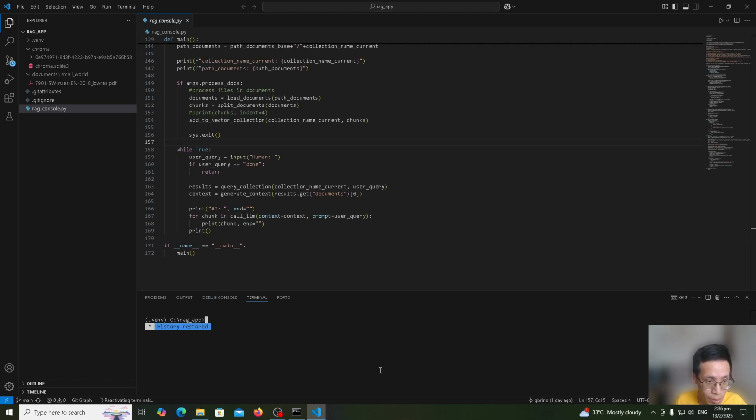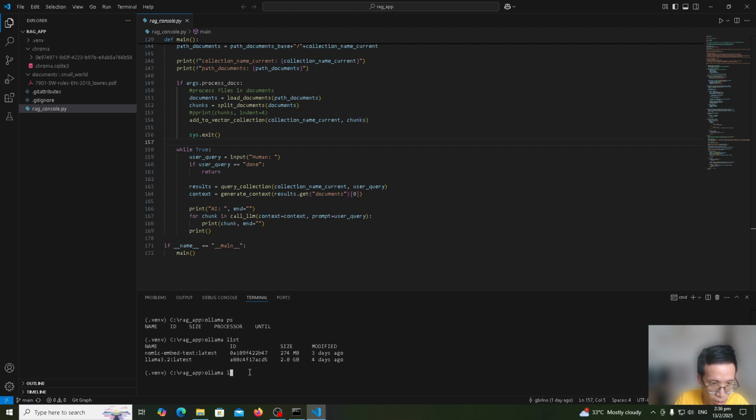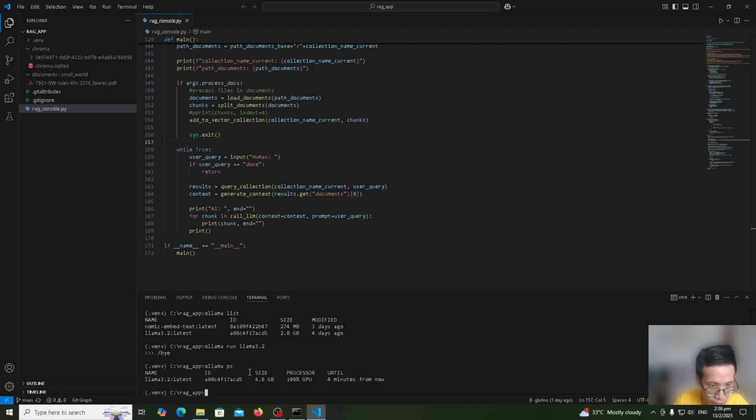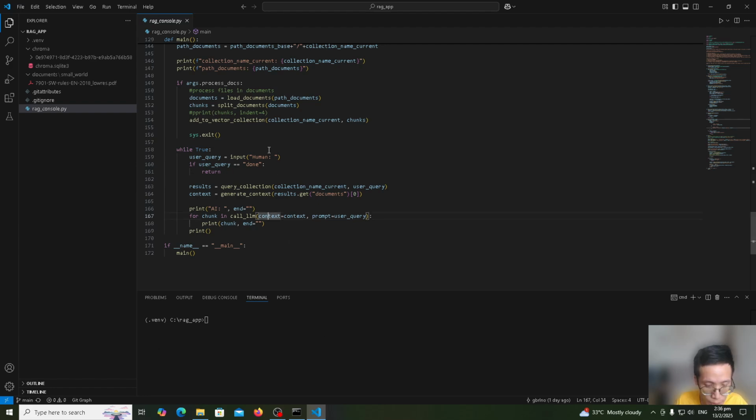Okay, let's type CLS. Okay, let's type ollama ps. We see there's no LLM running. Let's type ollama list. We see there's llama 3.2 and no embedding model. So let's run ollama run llama3.2. Press enter and /bye to exit. We type ollama ps again. We see that it's now running llama 3.2. Okay, let's type CLS.